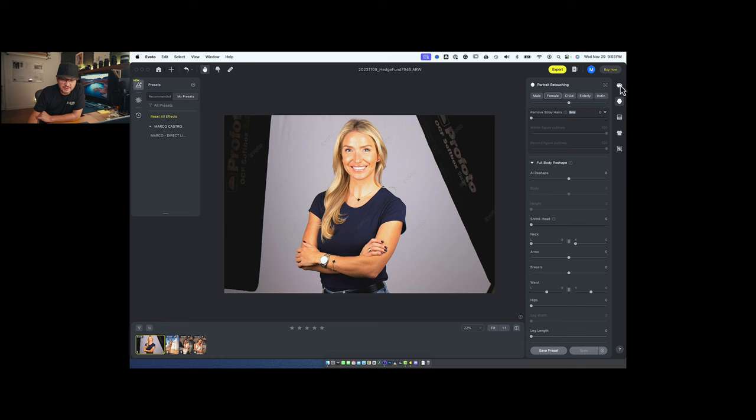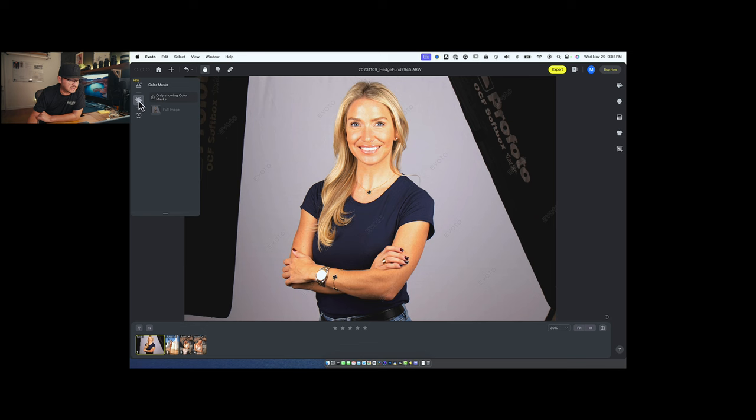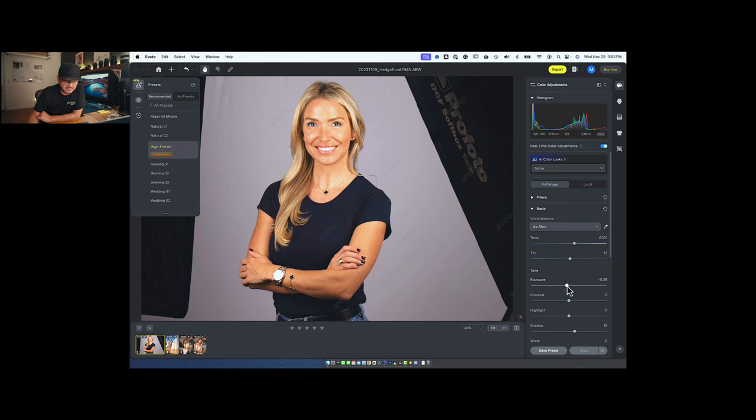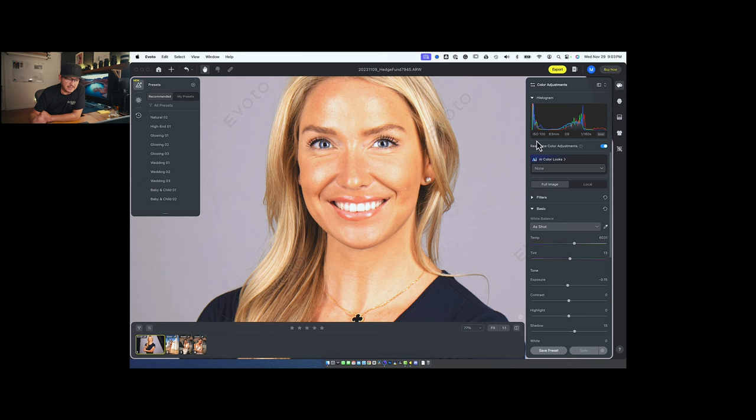So the first thing I'm going to do is go into the presets because I love Evoto's presets. And so I'm going to do my favorite, which is high end. Okay. Boom. Perfect. So, one of the things it did, it's actually brought it up a little bit. I'm going to step this down just a bit.